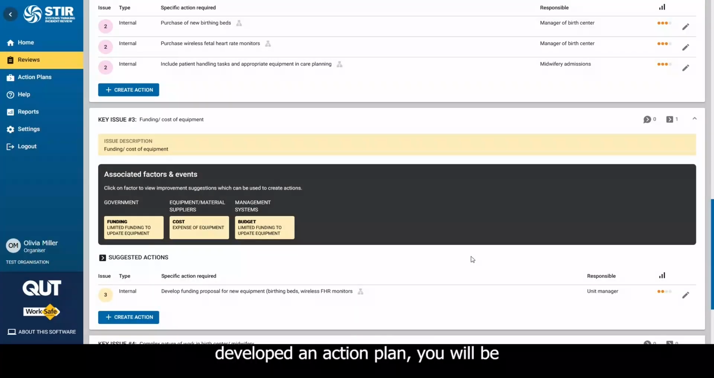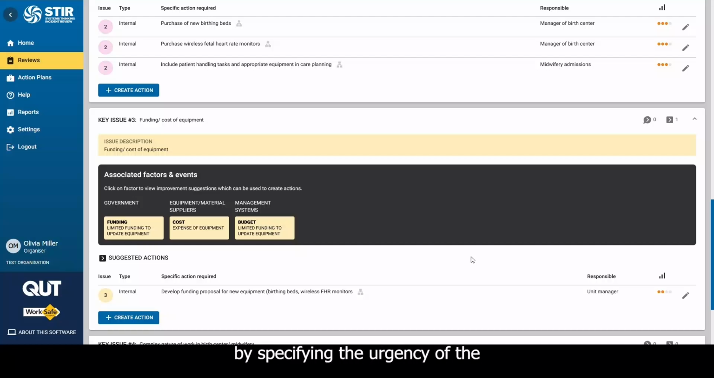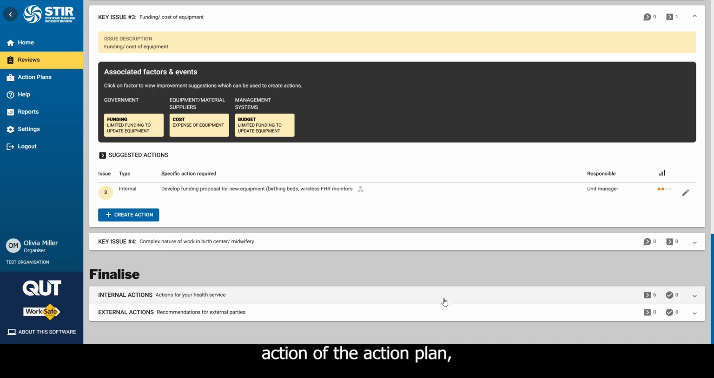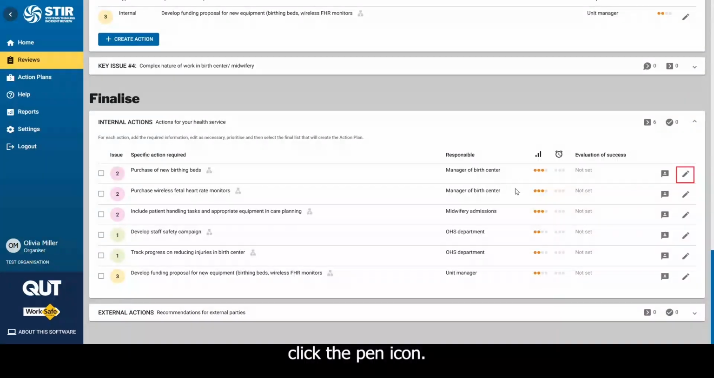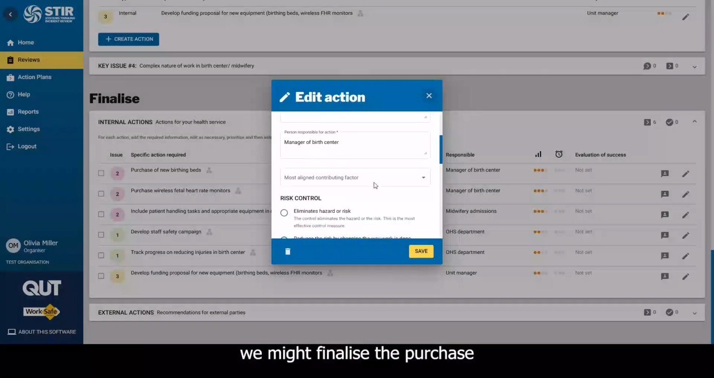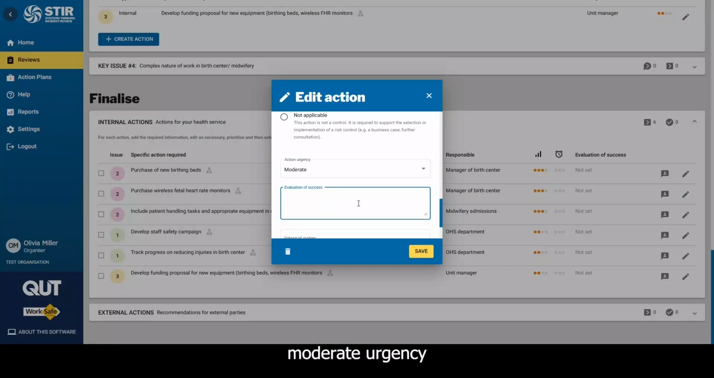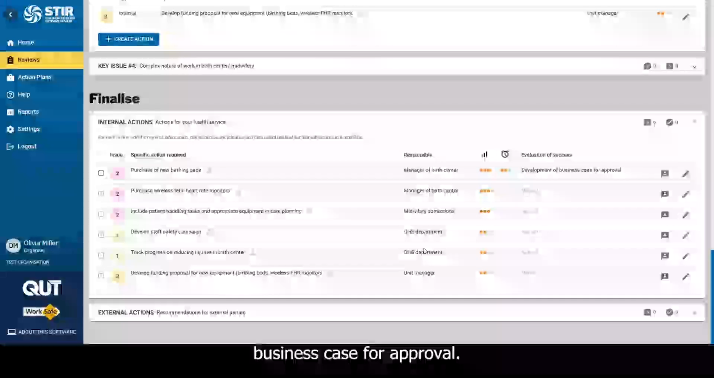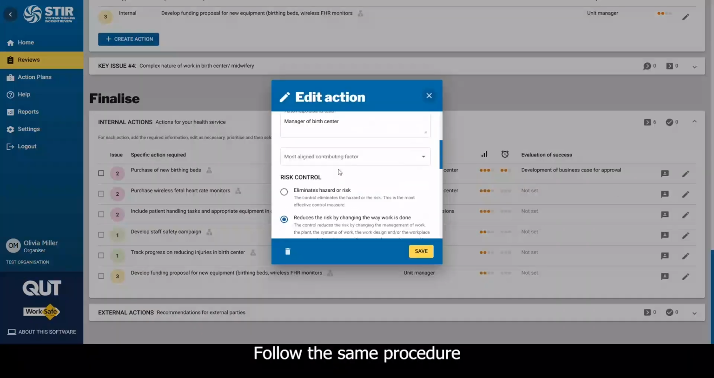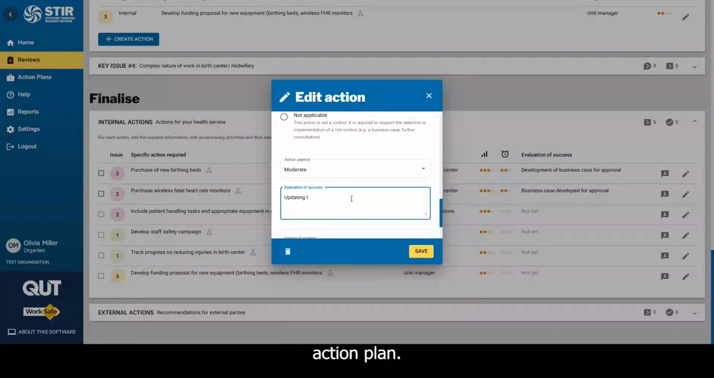Once you have developed an action plan, you will be prompted to finalize it by specifying the urgency of the action and how successful implementation of the action will be evaluated. To finalize each action of the action plan, click the pen icon. For example, we might finalize the purchase of new birthing beds by suggesting that this is of moderate urgency and that the success of this action will be evaluated by the development of a business case for approval. Follow the same procedure to finalize all actions in your action plan.